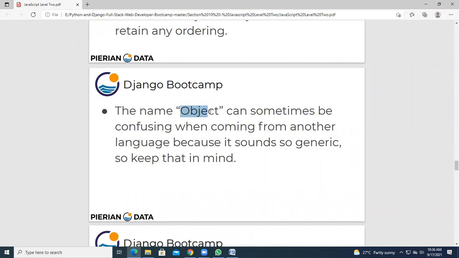As you may feel, the object can be confusing, because in C++ also you get objects. In Java also you get objects. There, each and every variable can be considered an object. But don't get confused between the object in JavaScript and in C++. Sometimes it gets confusing when you come from another language.